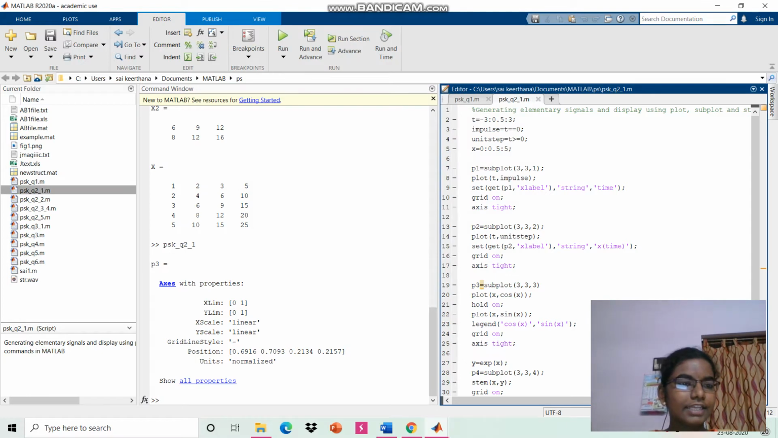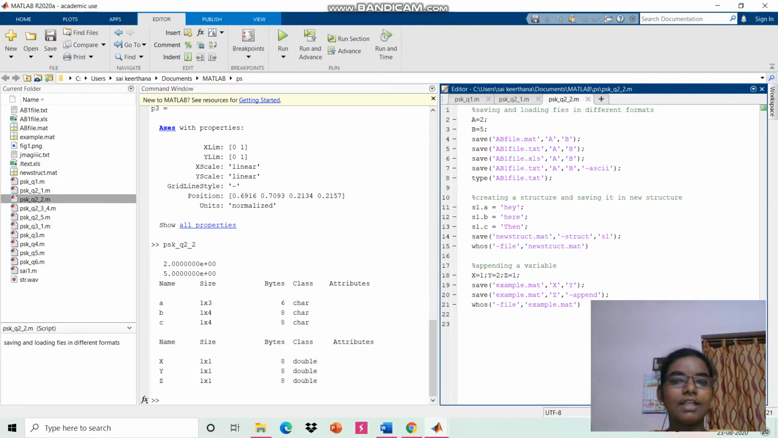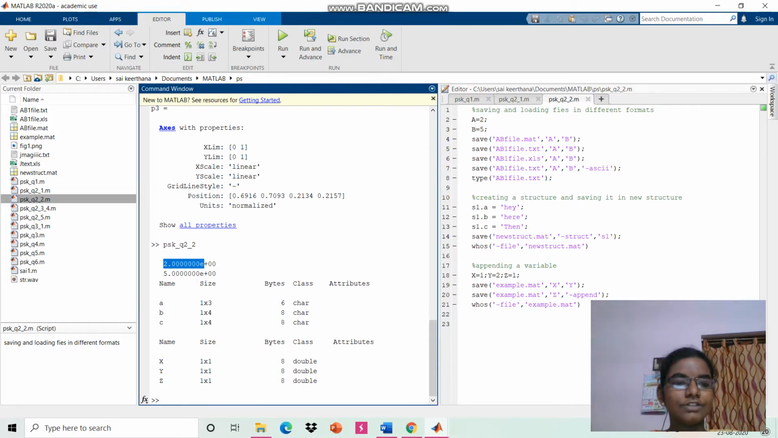And for the next one, I'm saving and loading files in different formats. With the syntax of this one, I can store the files in .mat, .txt and .xls forms. And for MATLAB to read these files, it should be in the form of minus ASCII. And when I use this syntax, MATLAB will be able to give the output of the file. So when I run this, I would be able to read that file, which means that the file would be in this format.